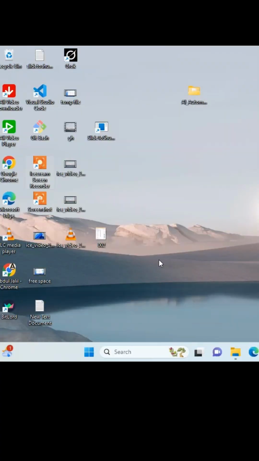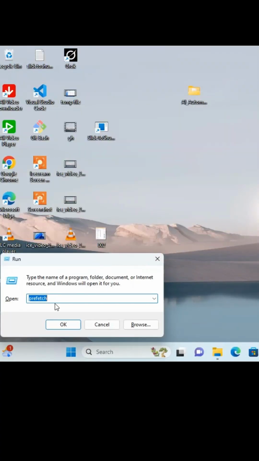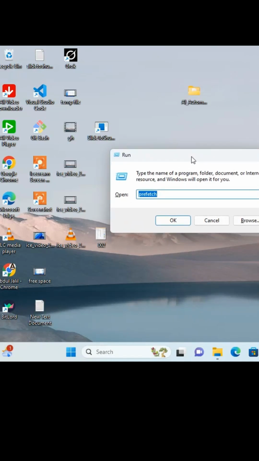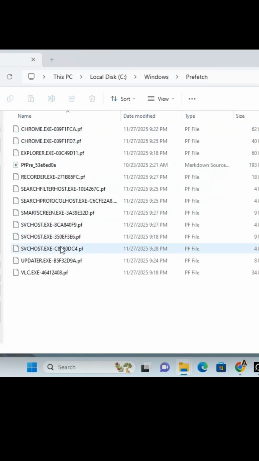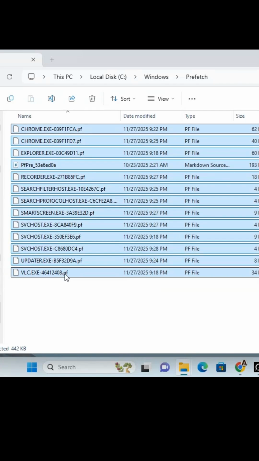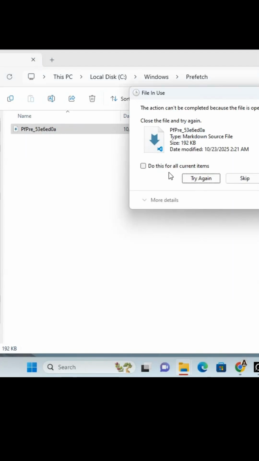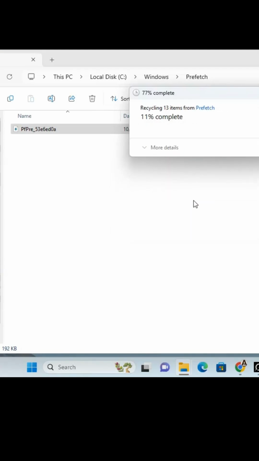On your keyboard, press Windows key plus R and this dialog will appear. You can see it here. Type in prefetch and press OK. Whatever you see here, just press Ctrl A and delete. So you will delete everything from here and go to the next one.